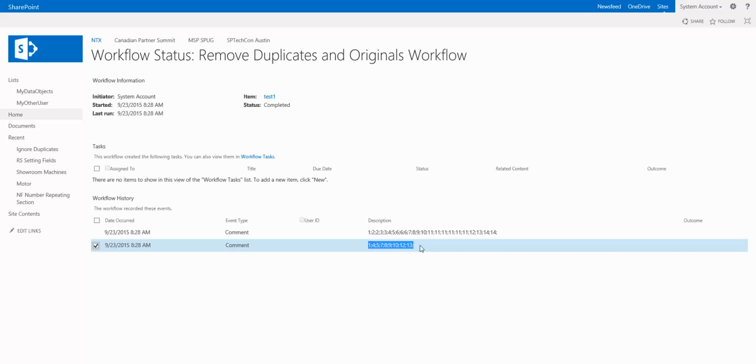So I'll put this into a user-defined action. Hopefully you guys will be able to find a use for it in the future.